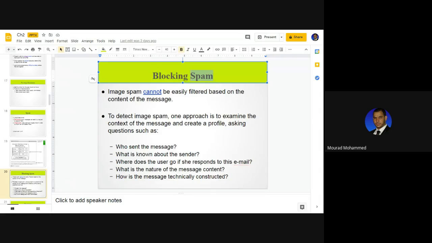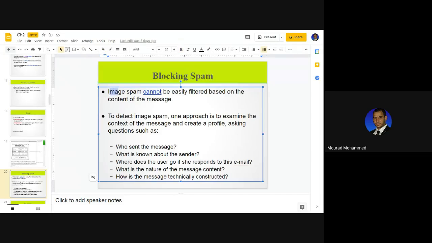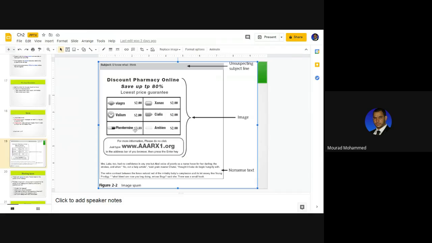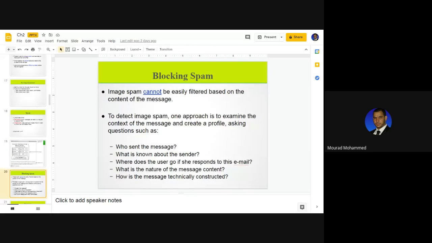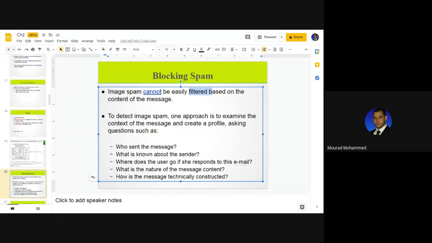The content of spam, if it is an image, is not easy to detect. It's not easy, but that does not mean that we cannot. The criteria to say that this image is suspicious, it's doubtful, we have to be careful of. Those criteria are not easy to detect. We cannot filter easily.